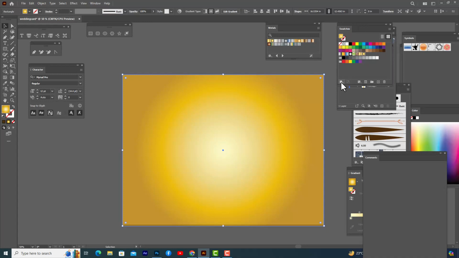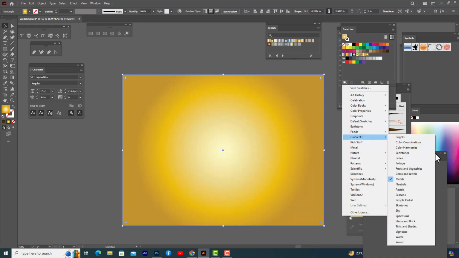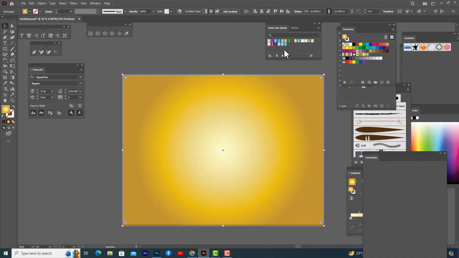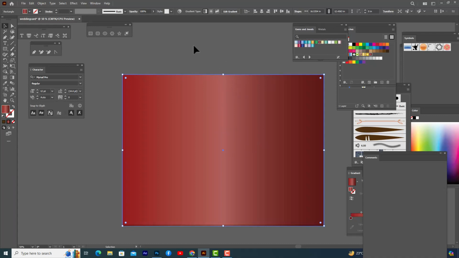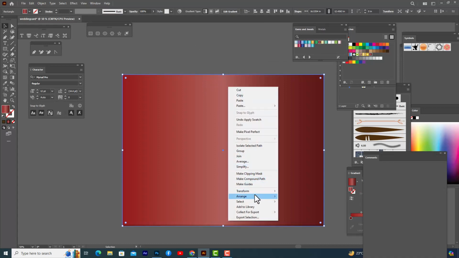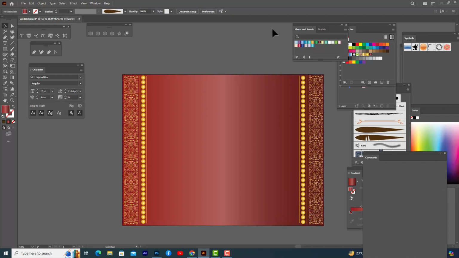Now we will just select gems and jewels from this swatches panel. Here we will click on this swatch libraries menu, and we will find gems and jewels, and we will give a color which is garnet inside this gems and jewels to this rectangle, right, and we will just right click on this rectangle which is our background, and we will select this option arrange, and we will just select send to back. So now we can see how attractive our wedding card cover is looking now, right.